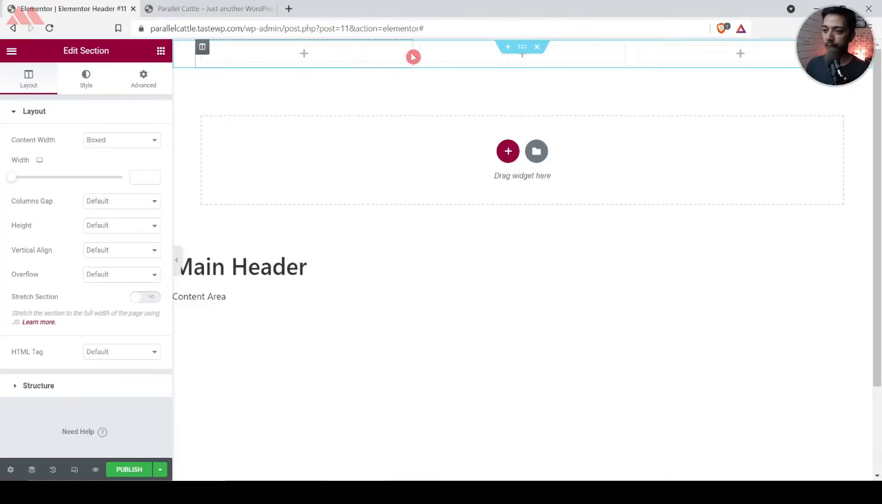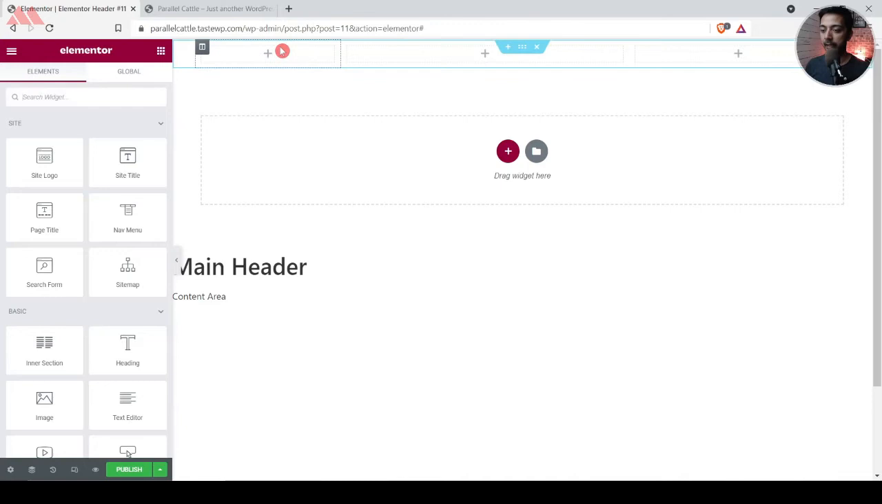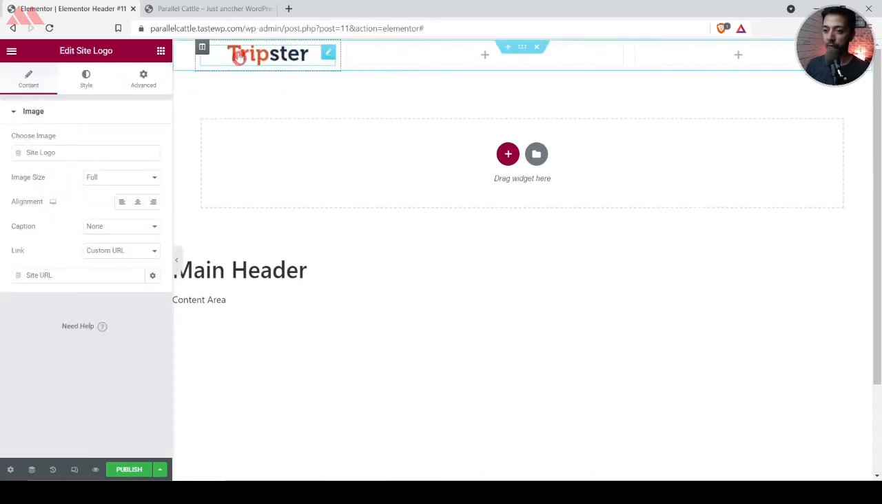On the left, we will add the logo. For that, we have already added the logo from our theme customizer, so we can use the site logo widget. Let's drop it here. Now you can see our logo is showing right here.